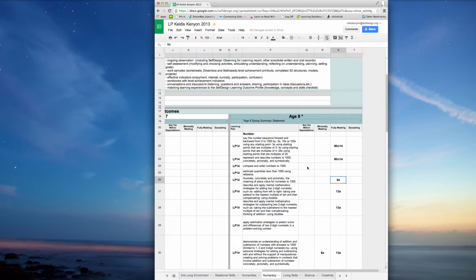Now, here's one where the learner has not yet attended to these learning outcomes, and that's okay. I'm just going to leave them blank. Now, in this situation, obviously I'm going to put it in fully meeting, because if he's been fully meeting later on in the year, or at some point in the year, that's acceptable. And I'm just going to delete the one for minimally meeting so that there's only one Win14. I'm not going to put it in both spots, just one.